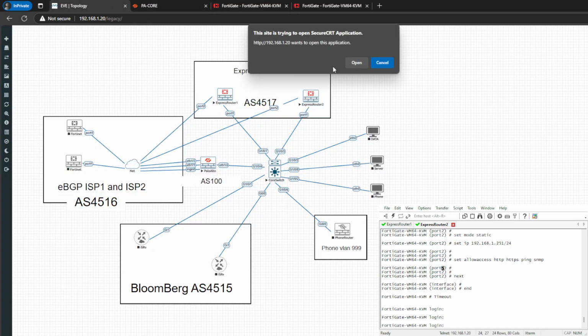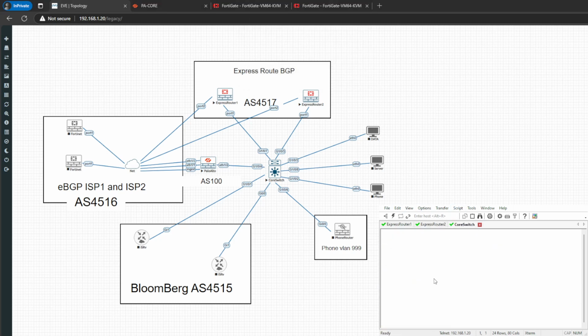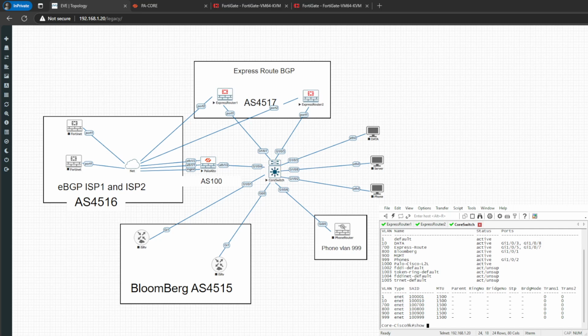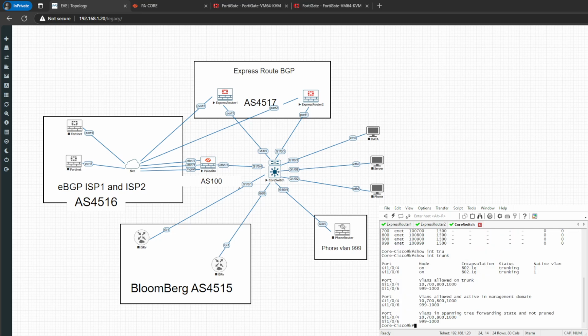Besides that, let me just show you what I have on my core switch. Show VLAN. I got VLAN 700, 105, and 107. And show interface trunk. On my trunk from G10/4, I have it on, and I'm allowing VLAN 700. So that's how they can communicate.